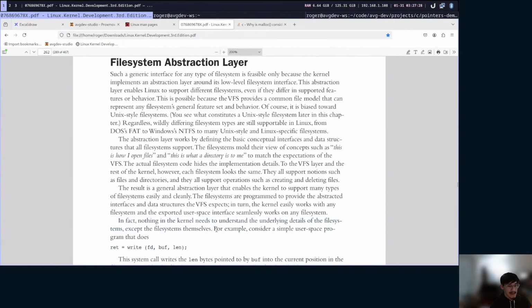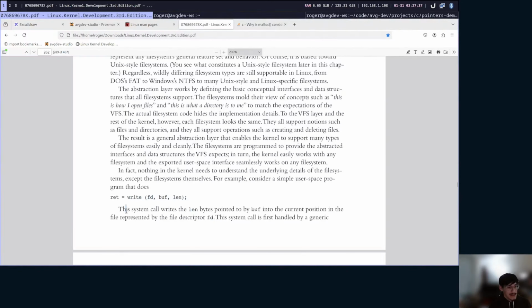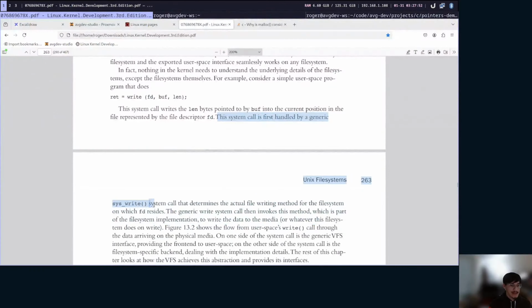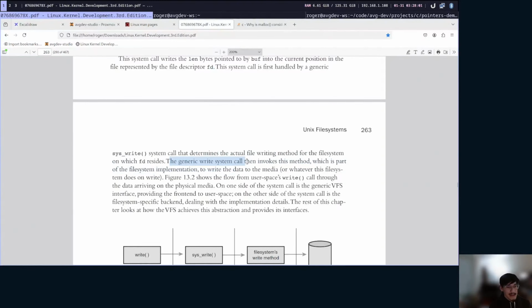For example, consider a simple user space program that does ret equals write, so a write system call. This system call writes the length bytes pointed to by buff into the current position in the file represented by the file descriptor fd. This system call is first handled by a generic sys_write system call that determines the actual file writing method for the file system on which fd resides. The generic write system call then invokes this method, which is part of the file system implementation, to write the data to the media, or whatever this file system does on write.